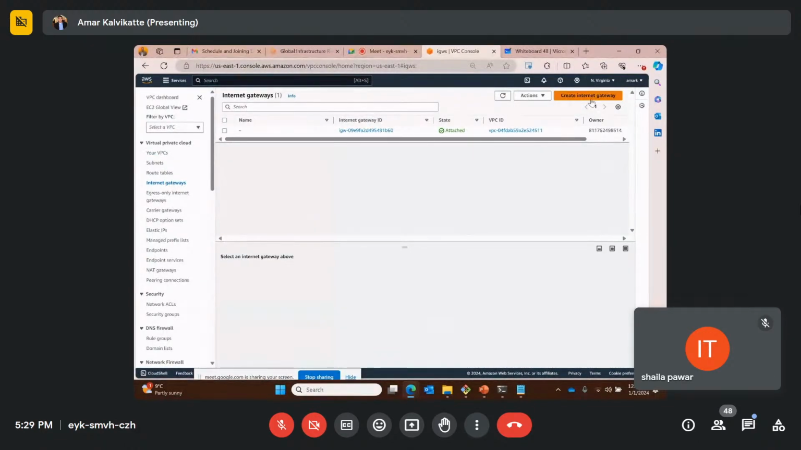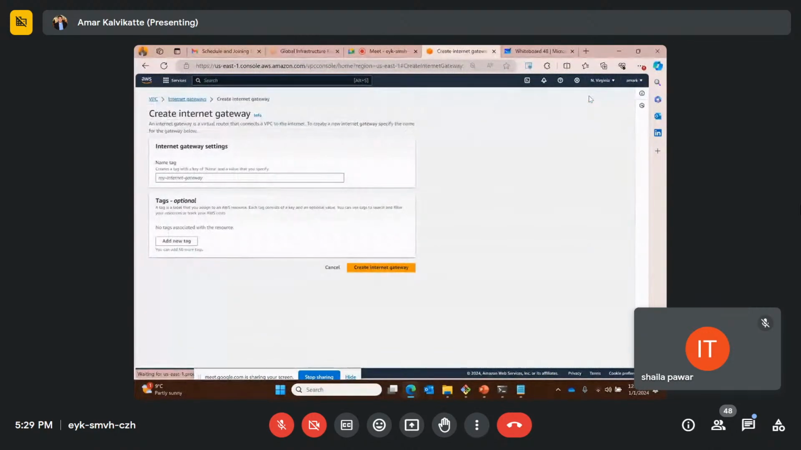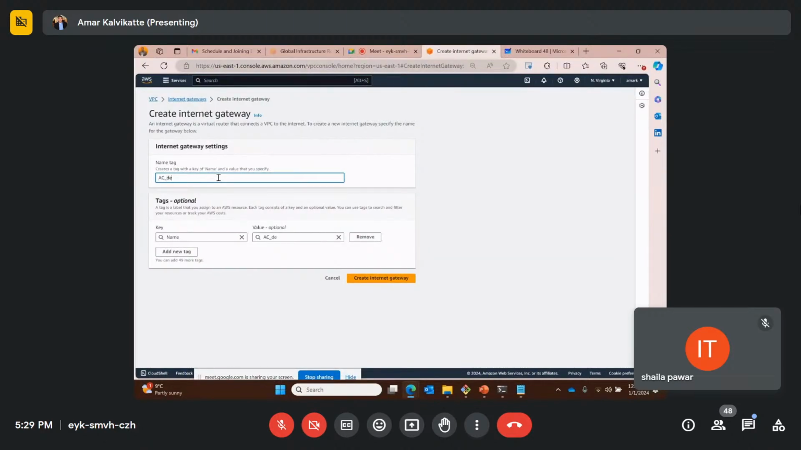Then you need to create a new internet gateway, which I call ACP demo IGW. There might be a couple of internet gateways you can create for a VPC, but the naming should be easily understandable. So make sure that you choose the right naming conventions. So ACP demo 01.